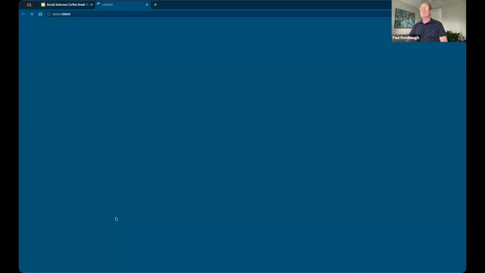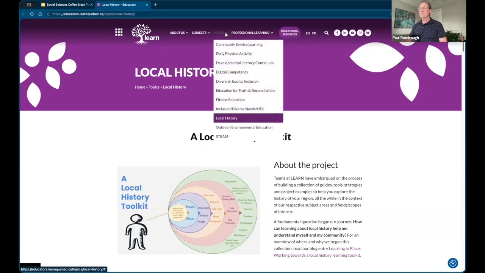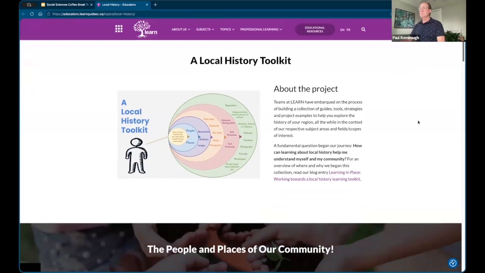So on the educator's site, the reason why I put it in the note in the slide, it's a topic page, is the local history is actually found in the topics menu. So you see it here as opposed to through a subject area. It's referred to, but to find the topic, it's here. So basically, you've got this approach, this sort of layered approach where it's really about people and it's also about the place.